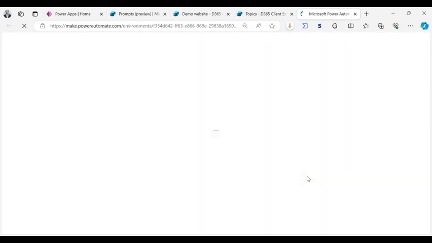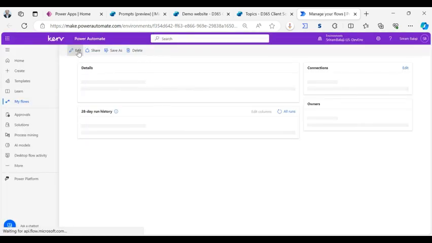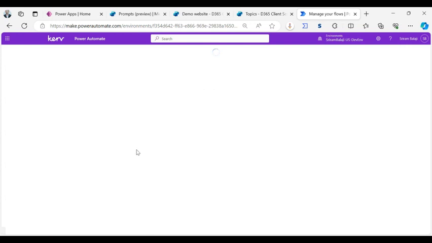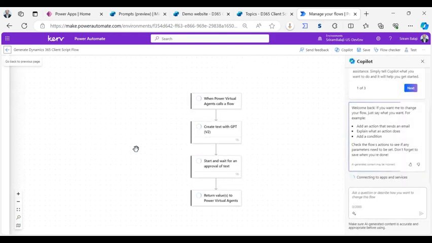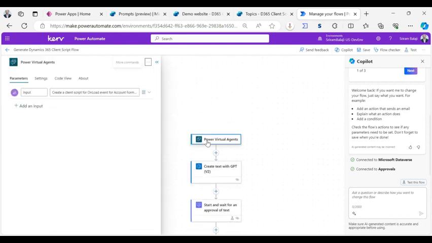Let's go into the flow and see what it's doing. It takes a second to load. Okay, let me edit. So this is the flow which is going to generate the code for us. So the Copilot calls this. The input for this would be the prompt, that is actually given by the user.